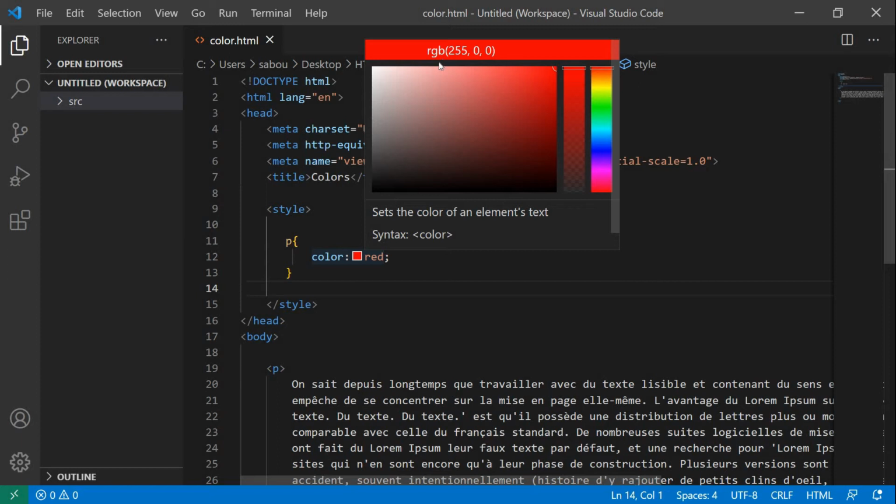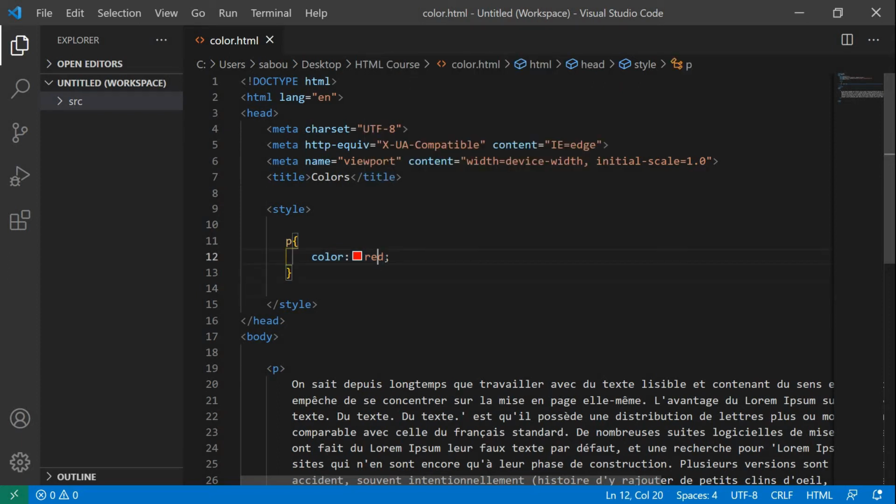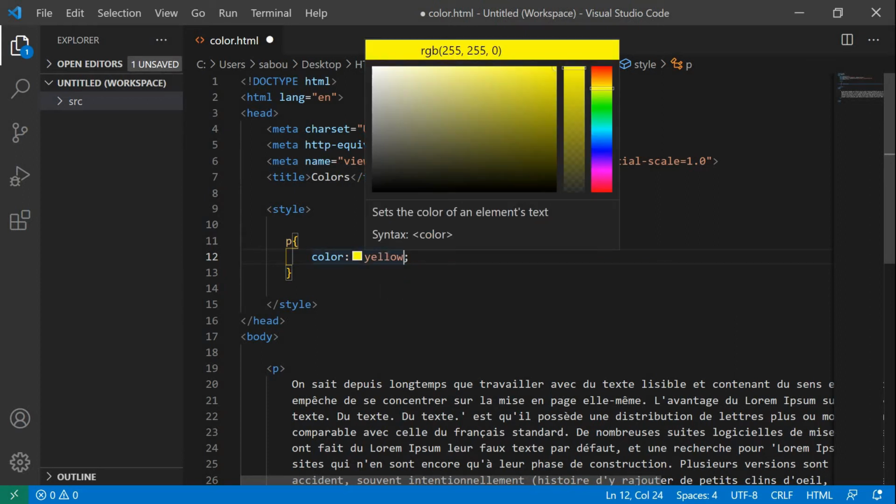But for example, if we change our color to, let's say, yellow, like this, and let's put the cursor on yellow, you can see here in yellow we have 255 red and 255 green and 0 blue. That means that when we mix the green with the red, we get the yellow.